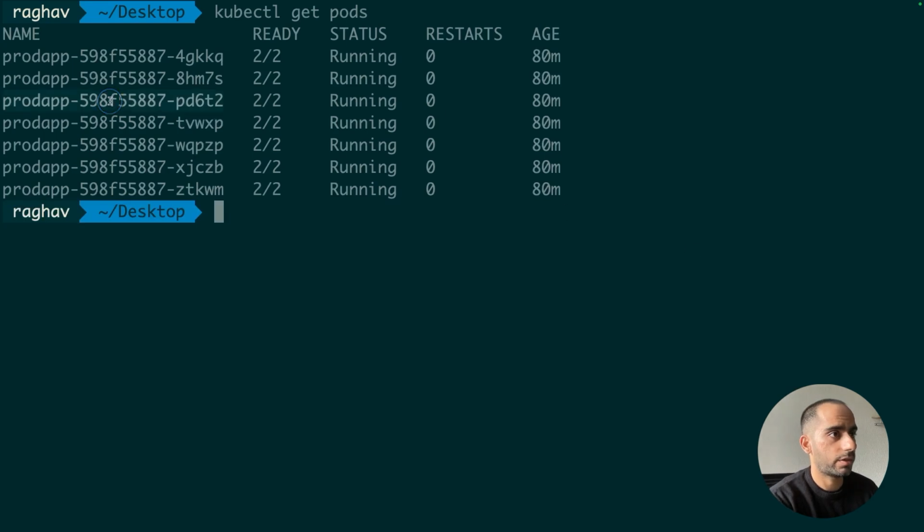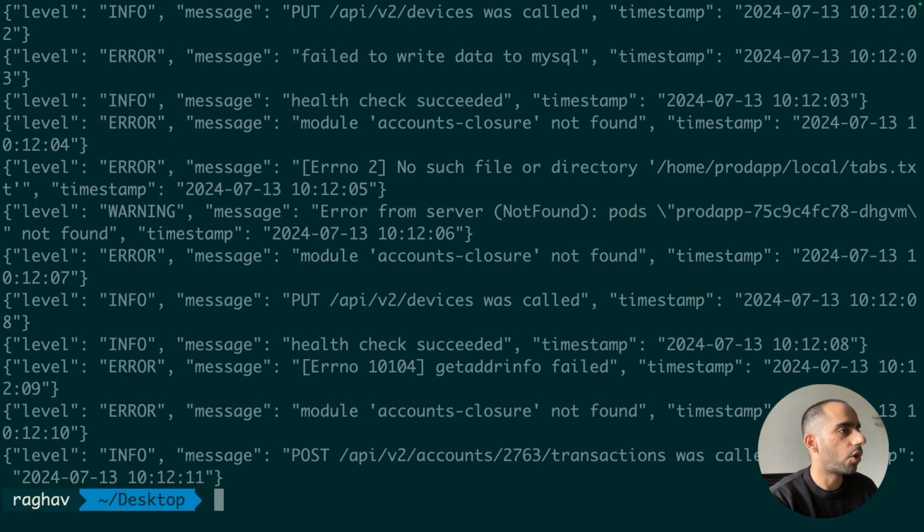Okay, let's pick one at random. This will dump the logs of the pod we specify. If there's only one container running inside this pod, then this will just output the logs of that container. But if there are multiple running inside that pod, then this command by default produces the logs of the first container defined in the pod.